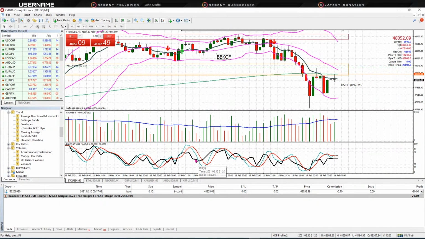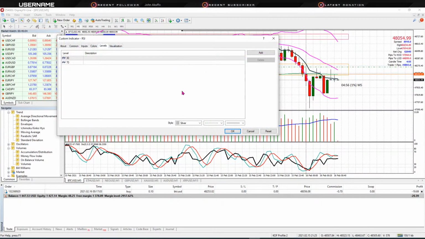All right, so RSI, it's the black line that you see here. That's automatically 30 and 70. What I say you do on the 30, what you want to do is type buy. On the 70, you could type sell.